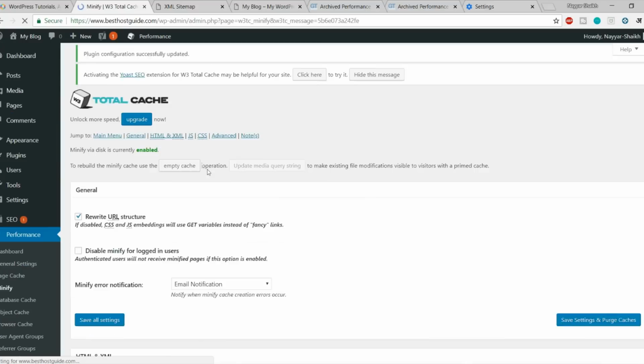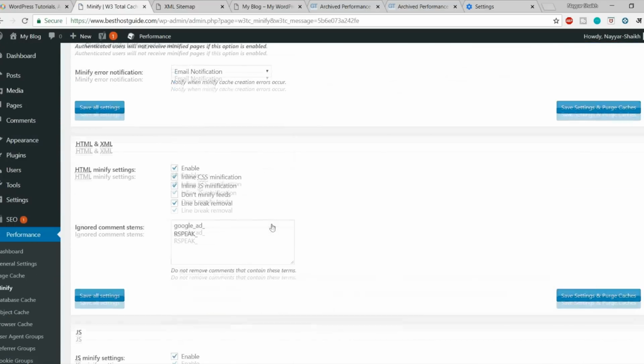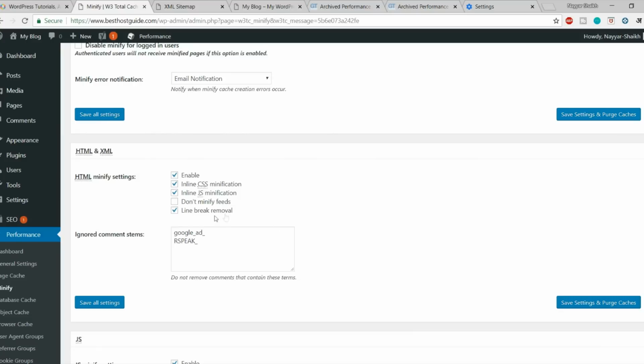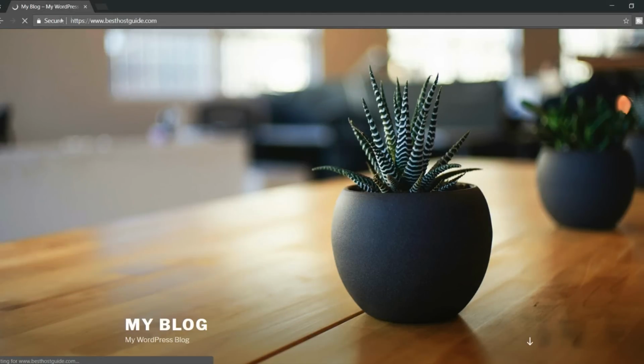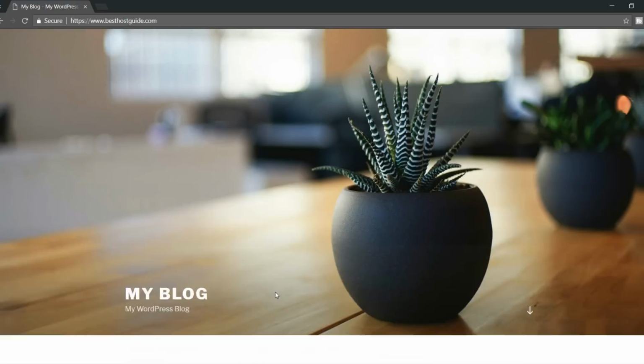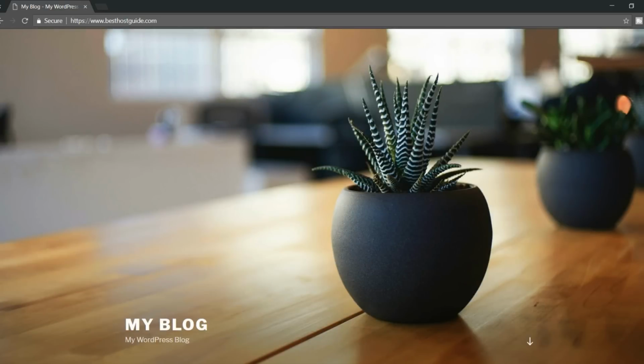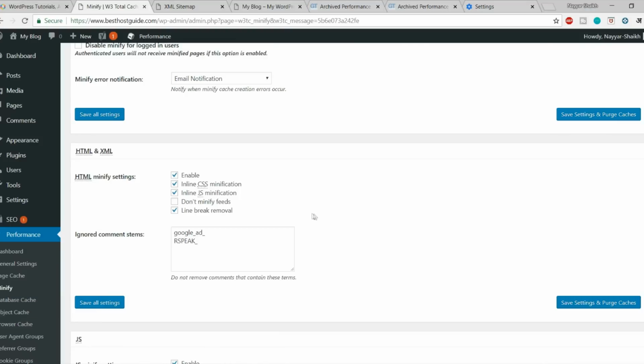This is all minification, so it will minify CSS, it will minify JavaScript, and it will remove all the line breaks which are present. Now again, after doing these settings, go to incognito window and make sure everything is working fine. Alright, so in this case everything is working fine, so we can just move forward. If you see some problem over there, what you can do, you can untick this CSS minification, then click on save settings and purge cache, then go in the incognito window and see whether everything is working fine or not. Okay, so that is how it is done.